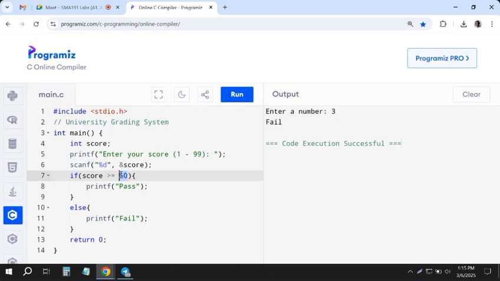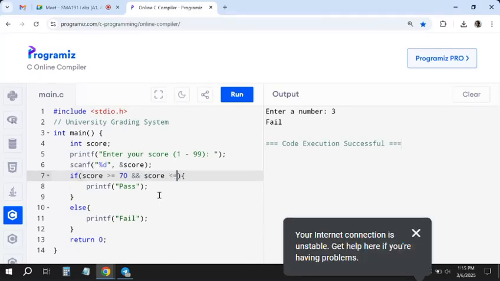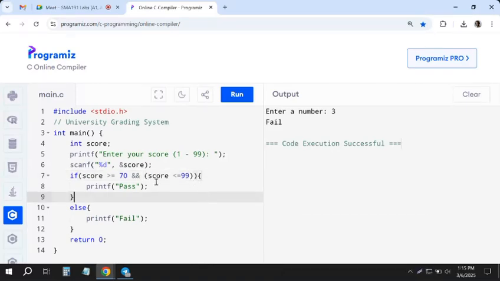We will say, for example, if score is greater than or equal to 50, let's start from the grade A. If score is greater than or equal to 70, and score is less than or equal to 99. So I need brackets to make sure I separate these things. This one also should be in brackets so that we have two brackets.